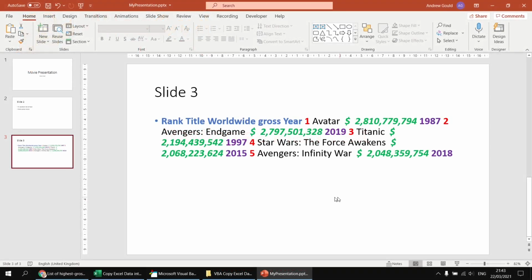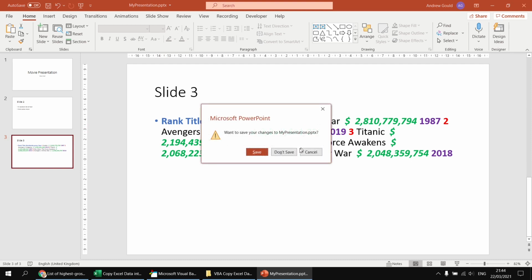So we have our text data in here, but it's not particularly well laid out. It's essentially just one continuous stream of text pasted as a single bullet point in that text box. I think we can do a little better than that. Let's just close down this presentation without saving the changes.